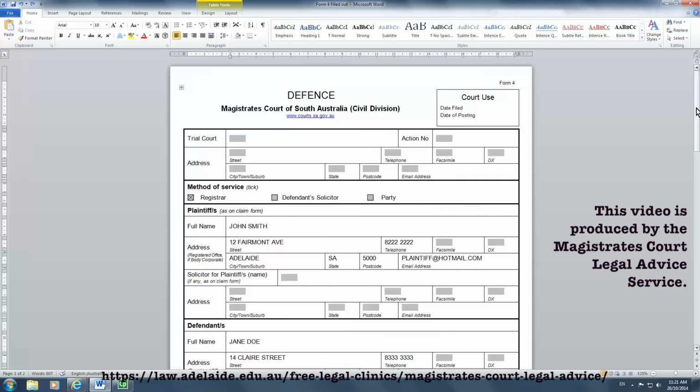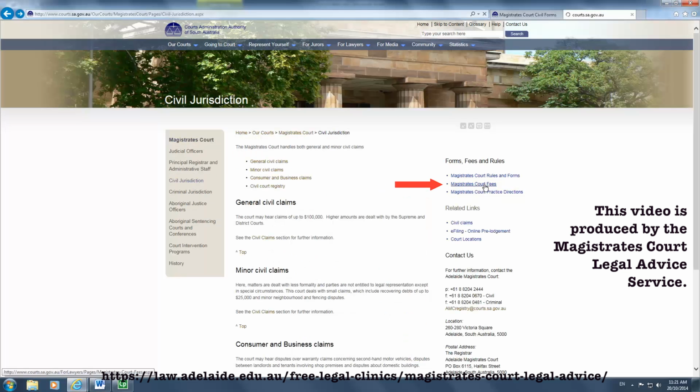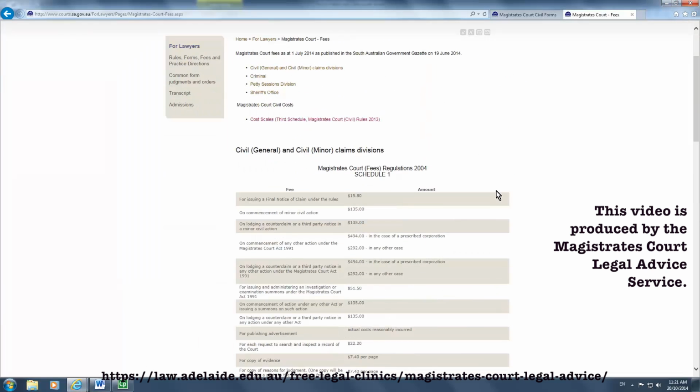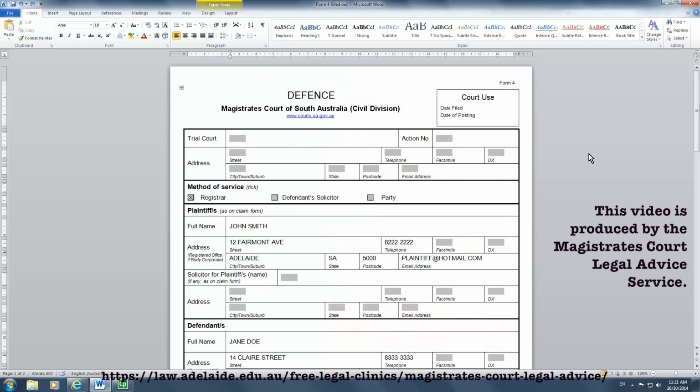How much will it cost to respond to a claim? The court charges a fee to respond to the claim. This fee changes yearly. For further information, please refer to courts.sa.gov.au. Will you need any other forms or documents? If you have any documents that support your defense, you will need to attach a copy of these.